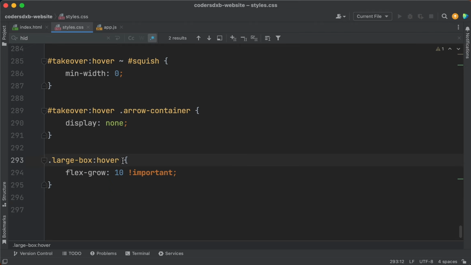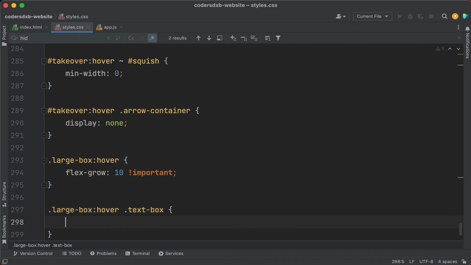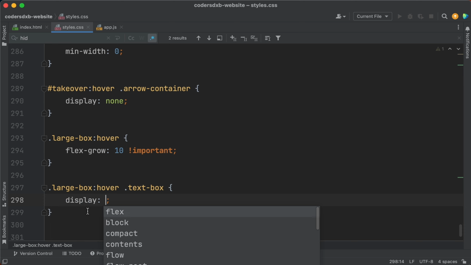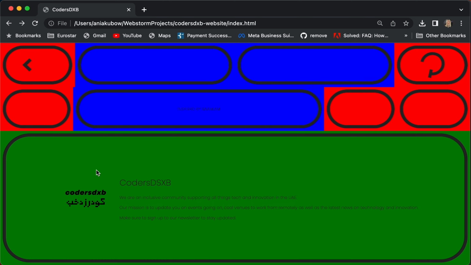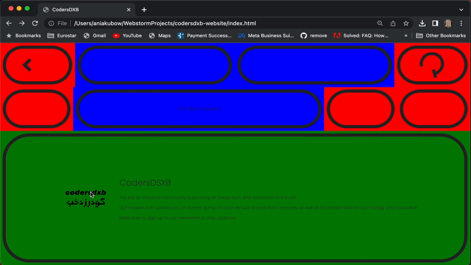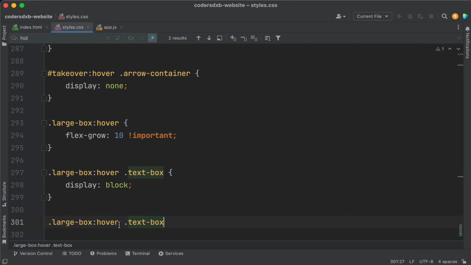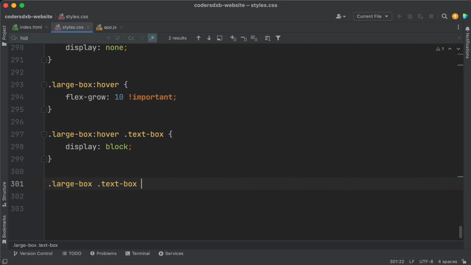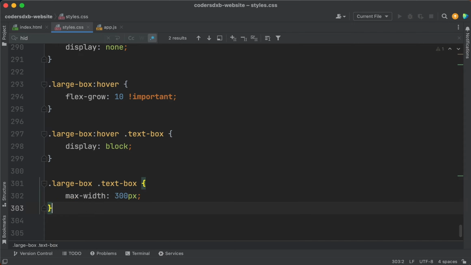So again, if I hover over the large box, any child that has the class of text box is going to be visible. So I'm going to override hidden by writing display block. Okay, so that's overriding the display none from the display hidden that we saw earlier. So this is great. However, this is very large. I think I should give it a max width. So let's just also say that any text box that lives inside a large box is going to have a max width of 300 pixels.